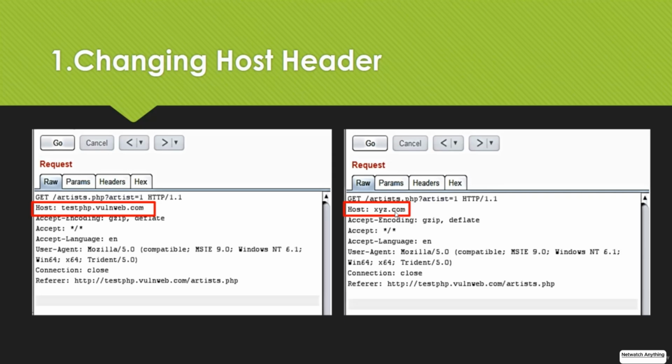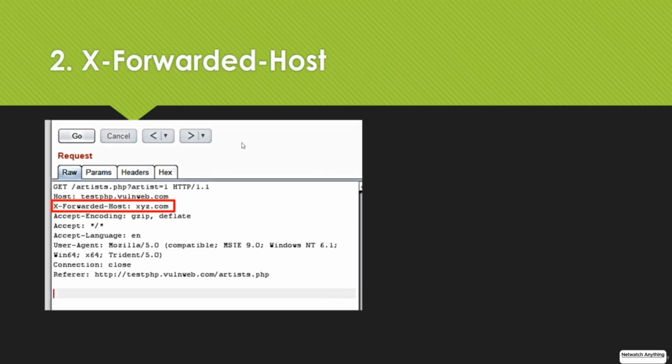But in many cases it has happened that after changing the host, the website gets redirected and doesn't give an error, but when we check the response in the browser, there is no sign of the redirection because the website is not redirecting from this link to this link. So over there, host header injection has not been executed. It can happen maybe because a web application firewall is blocking this method. In that case, we use the second method, and that is adding X-Forwarded-Host.